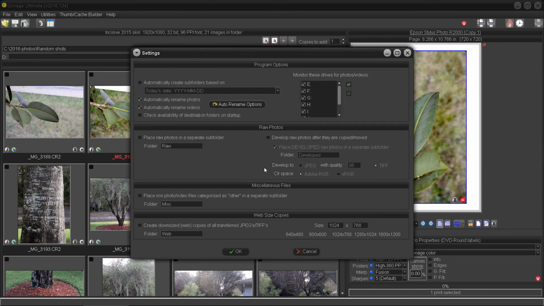Let's move into here. Again, this is all customizing for yourself. If you shoot RAW and JPEG, then this will automatically put the RAW files in a folder called RAW, if you check that. And it will put the developed JPEGs in a folder called developed, or you can change the name to that. And you can set the quality of the JPEGs. You can set the size of the web size copy. If you wanted to automatically make web size copies while it's doing everything else, you can do that. It's so versatile. It will satisfy any whim. It's a marvelous tool to have and a marvelous tool to have a working knowledge of.